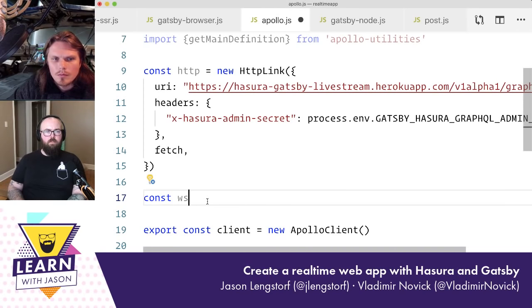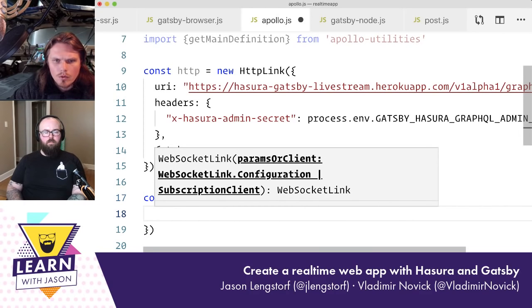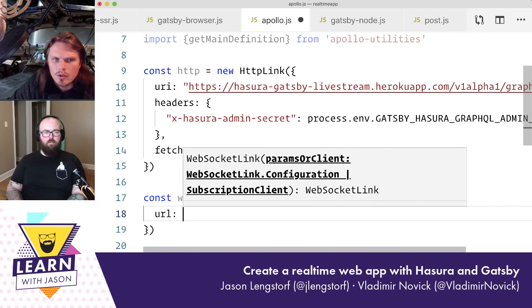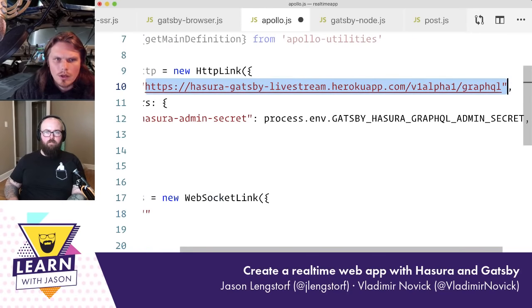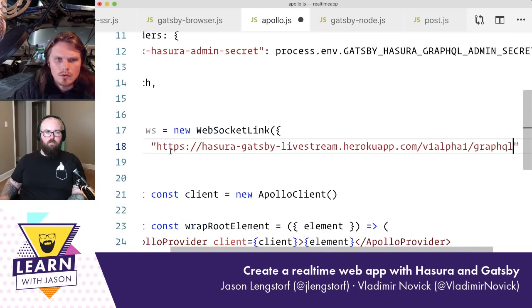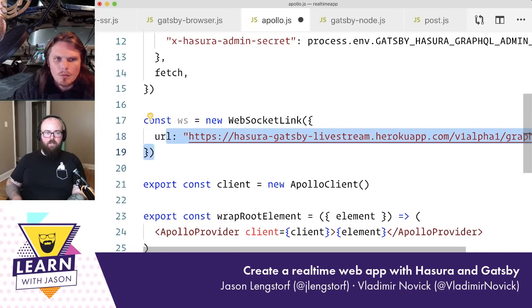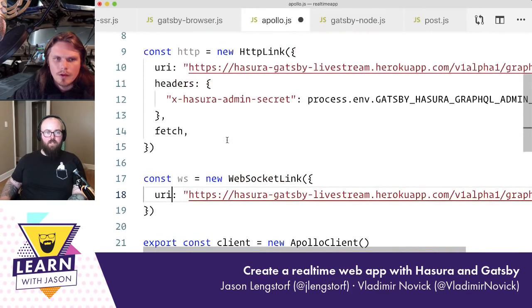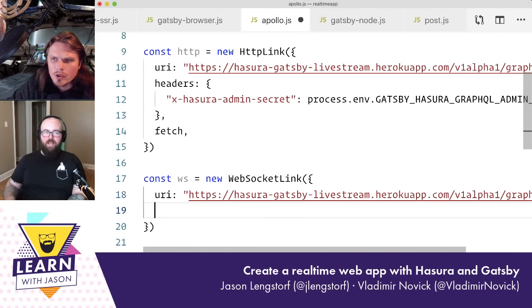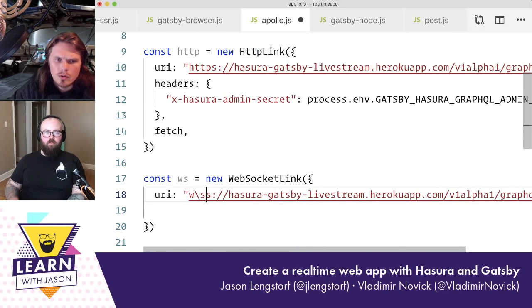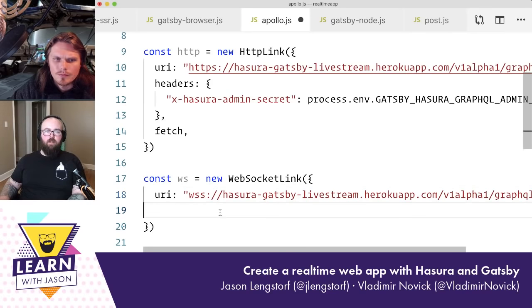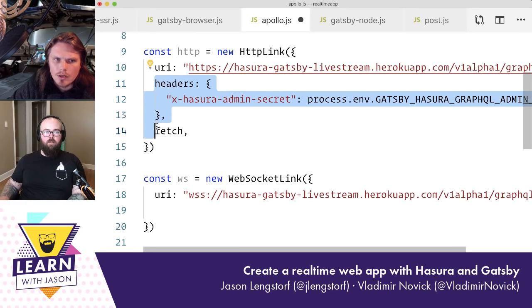Call this one WebSocket. Let's create new WebSocket link, and we'll pass the same URI, as URI, not URL. I feel like I did this before and I lost a good 15 minutes trying to figure out what had gone wrong. Instead of HTTPS, we need to do WSS because we are using WebSocket, so it's a different protocol. All right, WSS. Same headers.